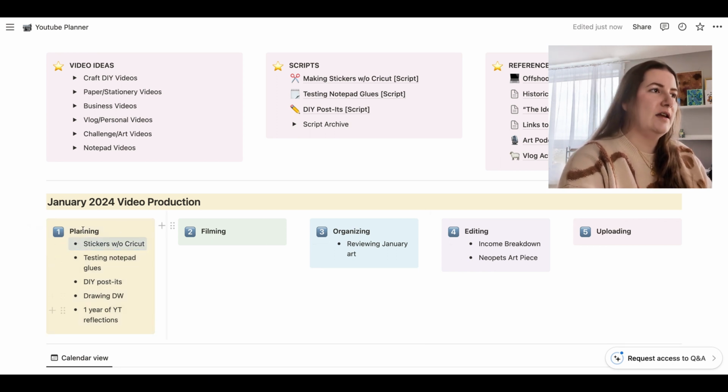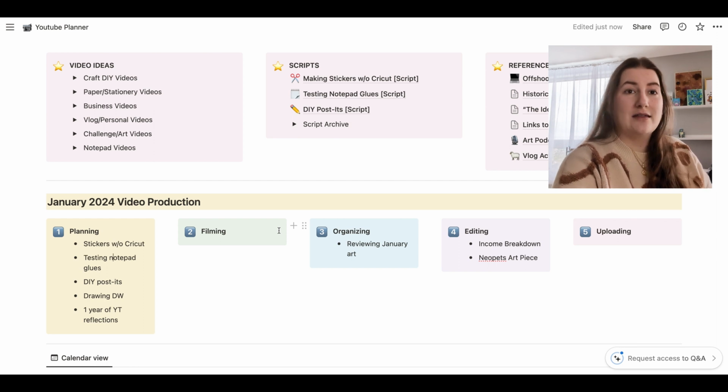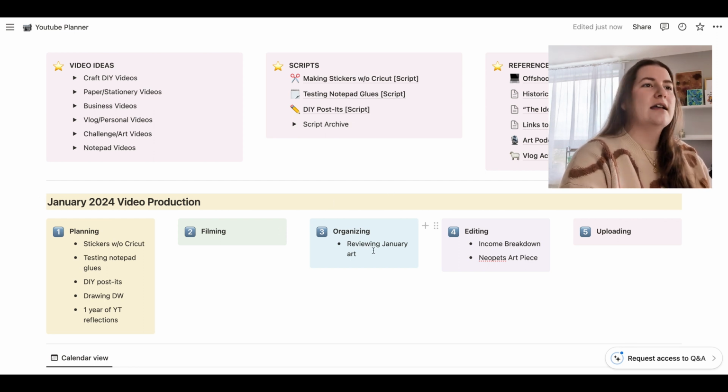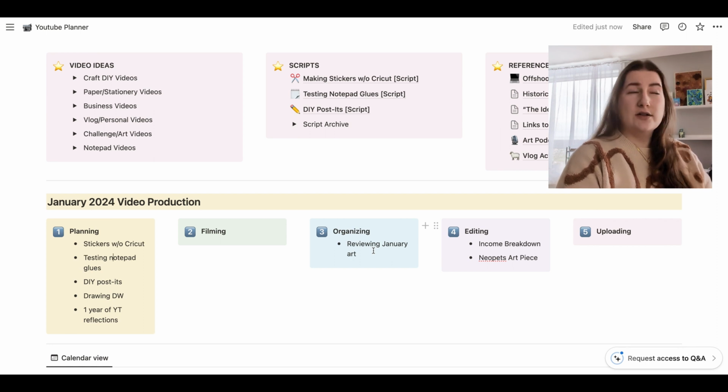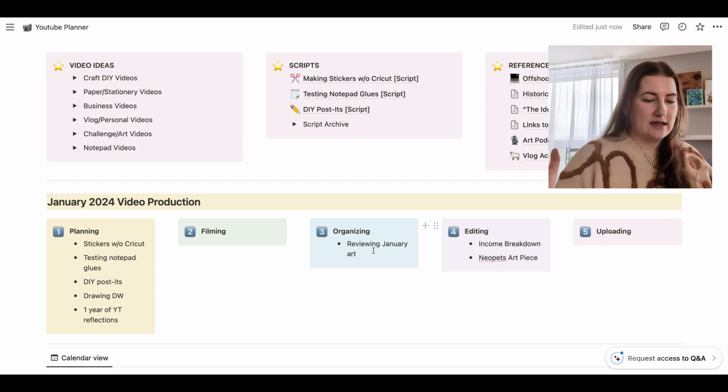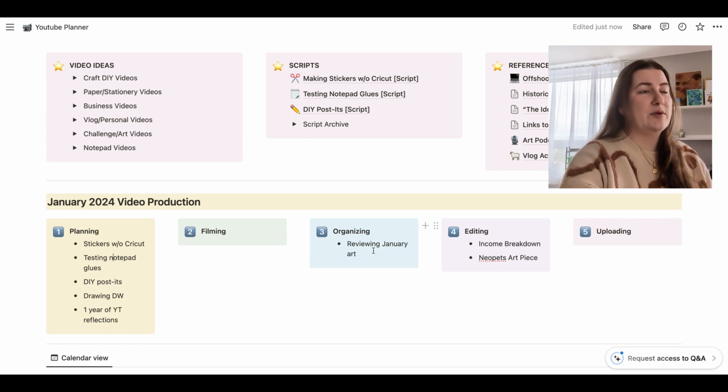So planning is just a video I have an idea for. Maybe I need to write a script still, but that's a video that's going to come up. Filming, obviously, it's in the stage where I need to make the content. Organizing is an important step in between. So that's when I have to get all of the files off my memory cards or off my phone or wherever I've taken the video, put them on my hard drive, it's an external hard drive, but also pull in all the photos I want to reference, all the music I want to use. Like it's a gathering of all the stuff. And so that's an important step in between.